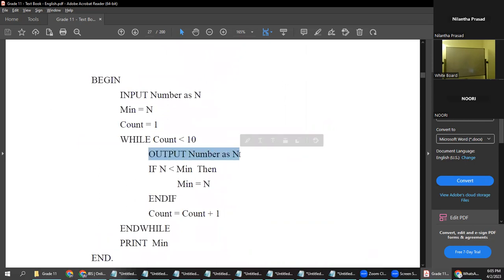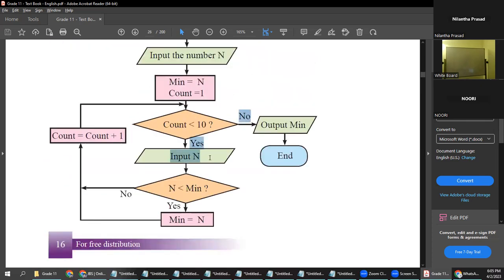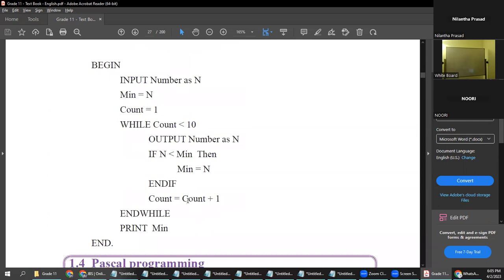You have some sense to understand that one. You can see here we have input 10. That input 10 is not mentioned here. It says output number as n because n is not taken in right after this point. It also should be input.